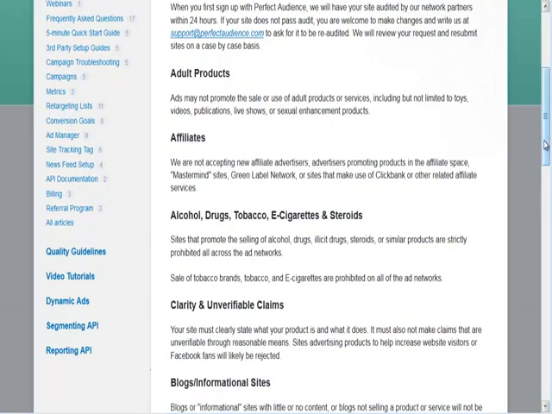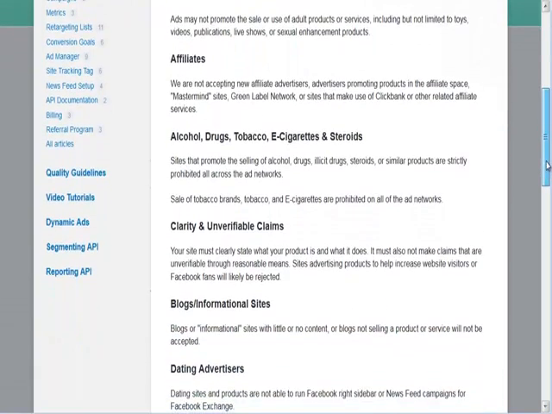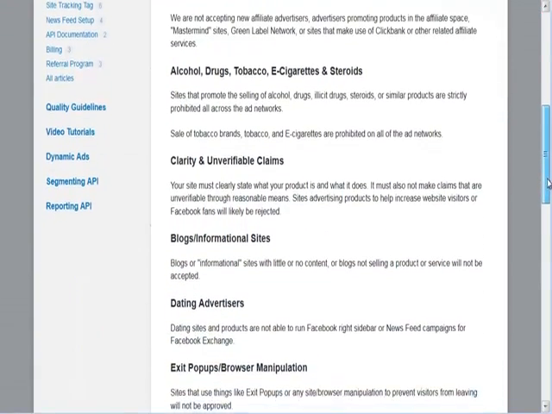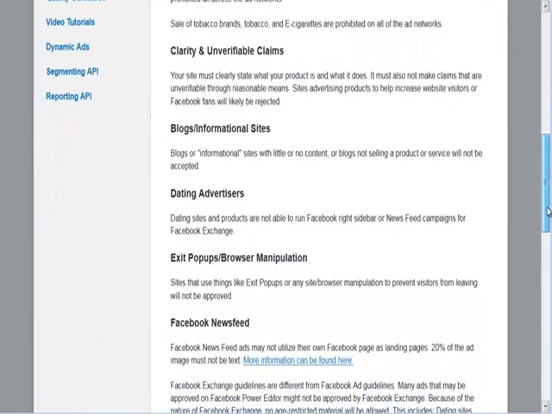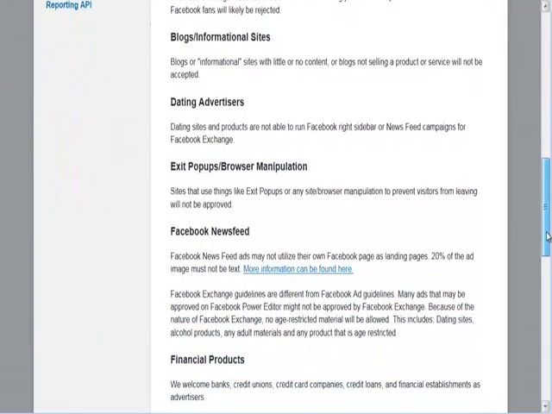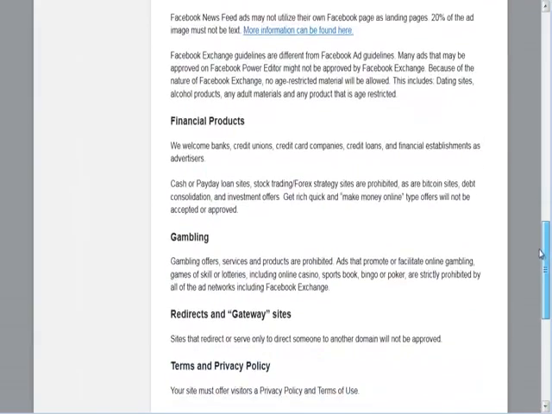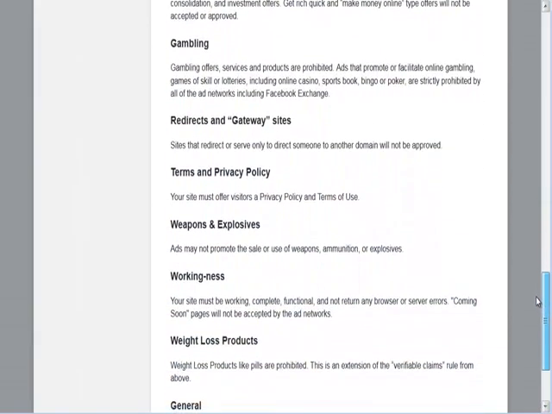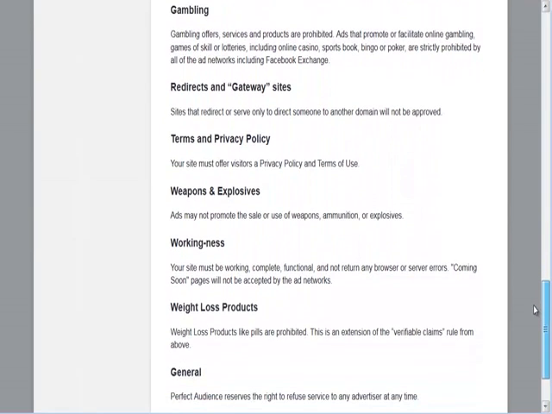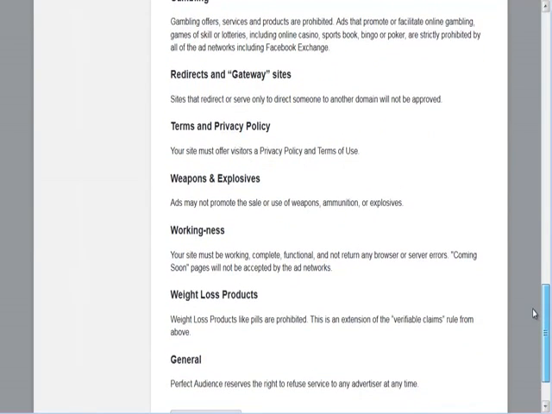Outside of that, no alcohol, drug, tobacco, e-cigarette, steroid products, no dating advertisement, anything along those lines, no exit pop-ups or any kind of browser manipulation, no financial products, no gambling products, no weapons, explosive sales or products, anything along those lines. They don't really like the weight loss products as well.